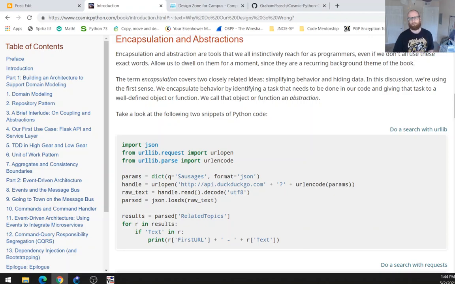The term encapsulation covers two closely related ideas, simplifying behavior and hiding data. In this discussion, we're using the first sense. We encapsulate behavior by identifying a task that needs to be done in our code and giving that task to a well-defined object or function. We call that object or function an abstraction. Thank you. I've always wondered what an abstraction really was. And now I know that an abstraction is a well-defined object or function.